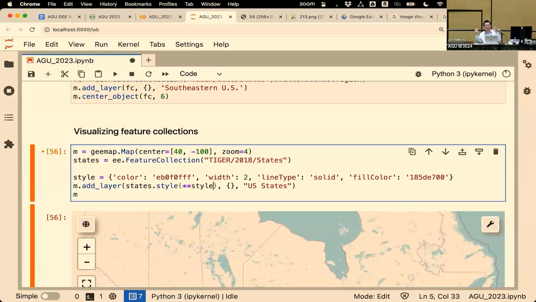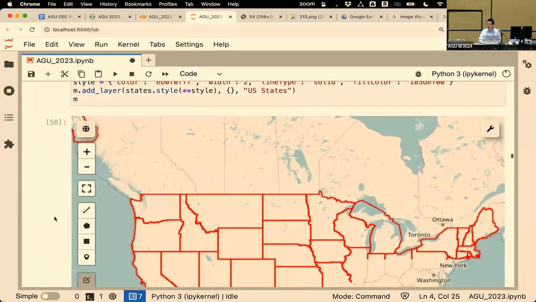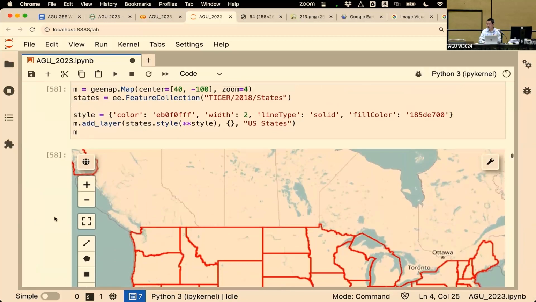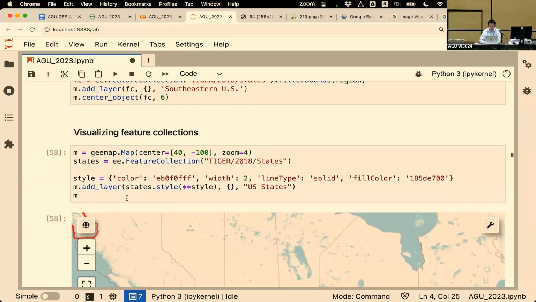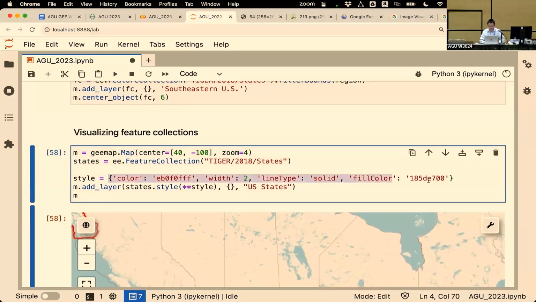So basically, it's a dictionary. You unwrap the dictionary, something equal to something. So right now, if I run this one, you see your code is preserved. So whatever you did earlier, the style basically means something like in here, right? So the color is the outline color, the width is the line width, the line type, and also the fill color. The fill color here, you will see by default is 8 digits, okay? RGB and then opacity, okay?